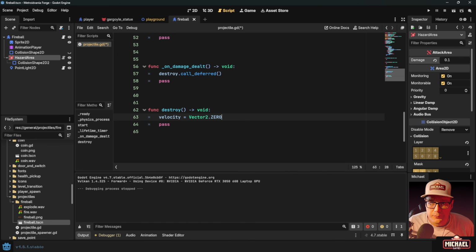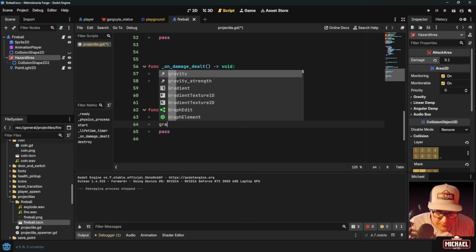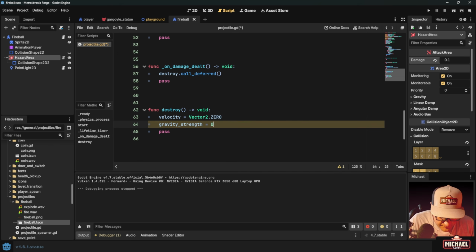You could let it continue to move, or maybe you make it move in a different direction, so you set a different velocity. But I just want it, when the fireball hits a wall, to stay there and explode. Or if it hits the player or another object, it'll just stay in place and explode. In addition to this, though, we should set our gravity strength. I'm going to set our gravity strength to 0. That will prevent it from falling, okay?